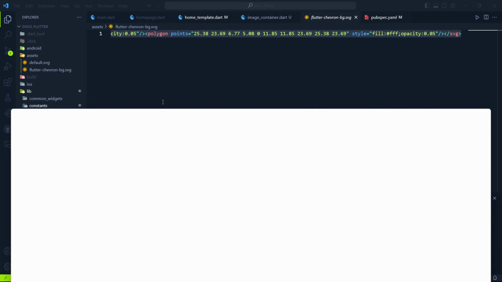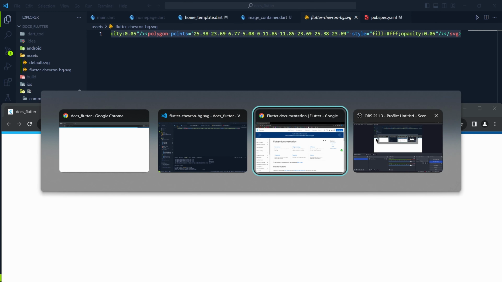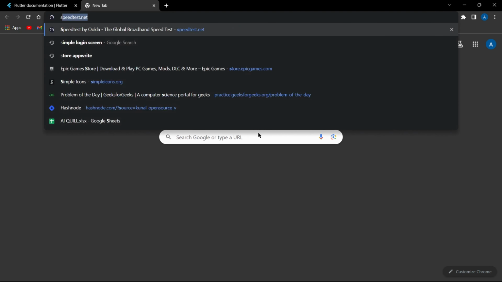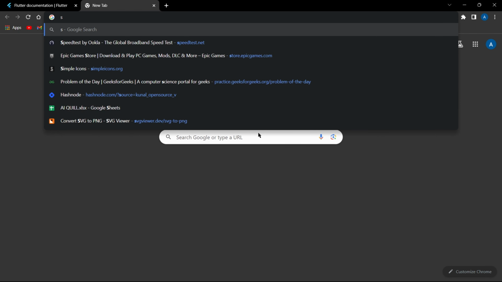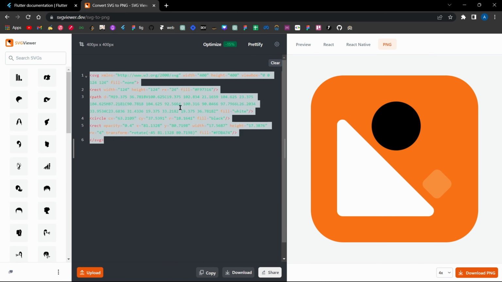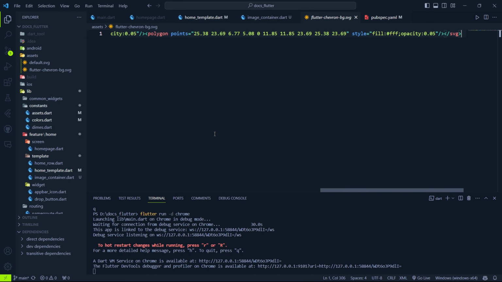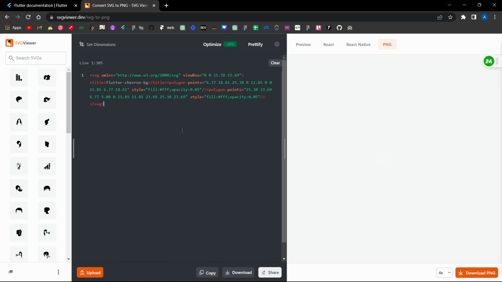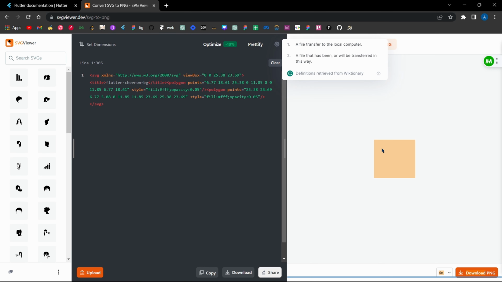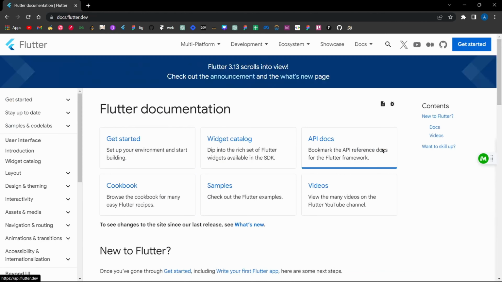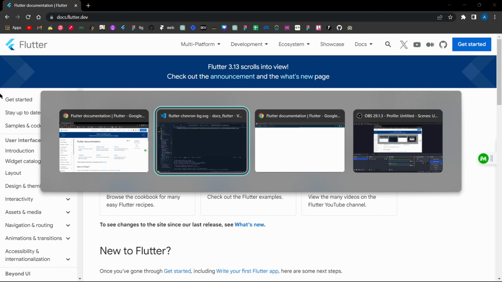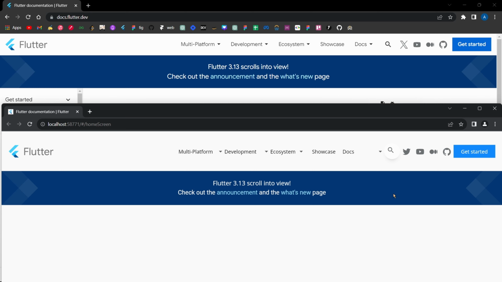Let me show you what we are seeing on the website. I'll just say SVG to PNG, sorry for that, and see. I'll just copy it, Ctrl+C, and paste it here. See, it is not visible, but it is there. It is there, as you can see. It is here, but it is not visible to us. Okay, so this is it.